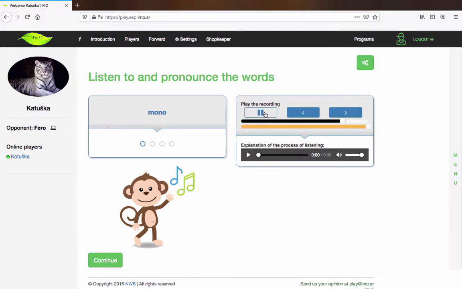Mono, Mono, gallina, gallina, elefante, elefante, zorro, zorro.